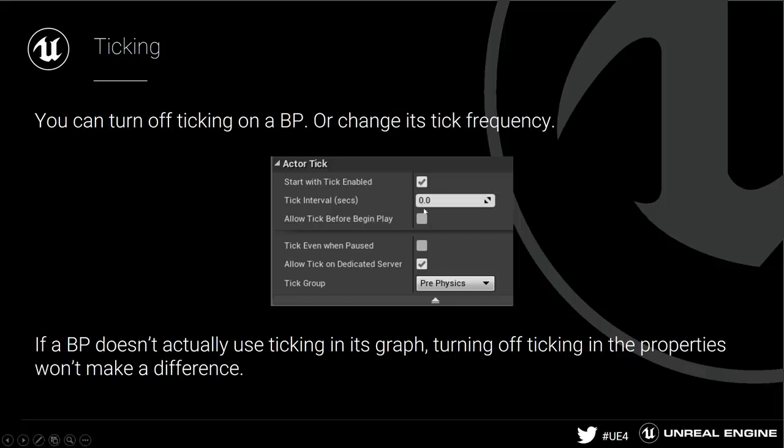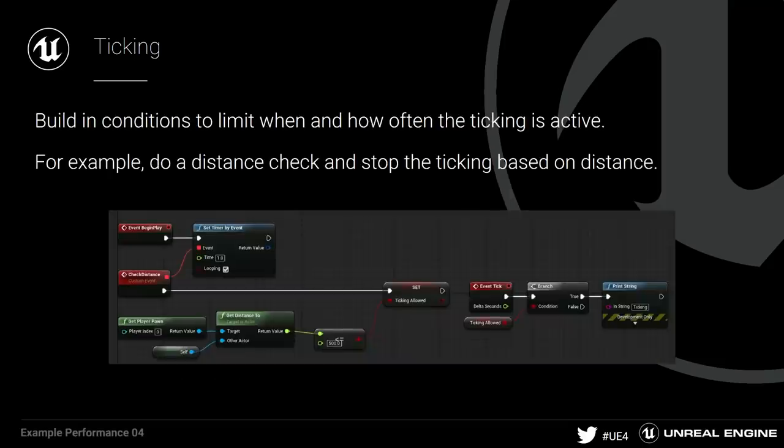You can turn off ticking in a blueprint itself as well, or you can change the tick frequency, the interval. If a blueprint doesn't actually use ticking in its graph, having this enabled or disabled doesn't make a difference. It's what I've been told, but some other people would contend that. If you leave it enabled, it does show up in the ticking list, but it doesn't seem to bear a performance cost. And we'll show you later on how to display all the actors in the level that are ticking. This would pollute that list a little bit because it would crowd the list with random stuff. So to be good, you might turn it off.